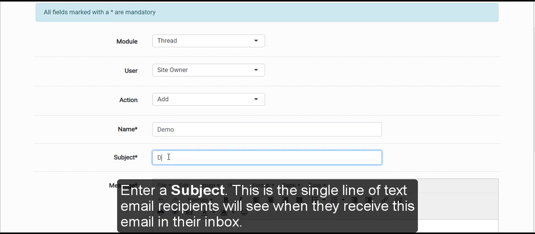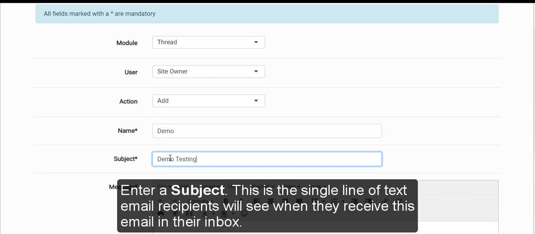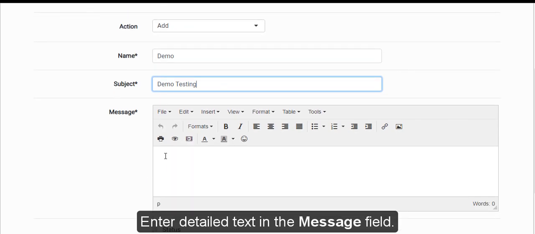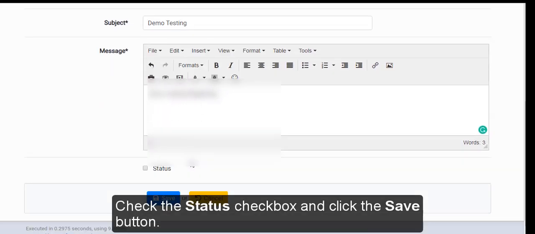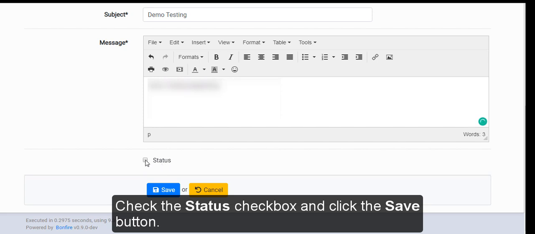Enter a subject. This is the single line of text email recipients will see when they receive this email in their inbox. Enter detailed text in the message field. Check the status checkbox and click the Save button.